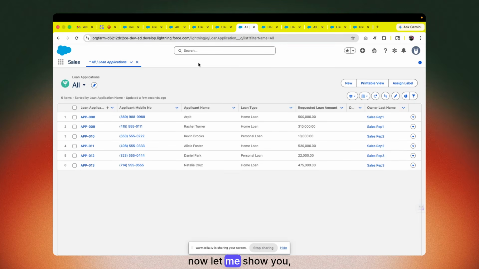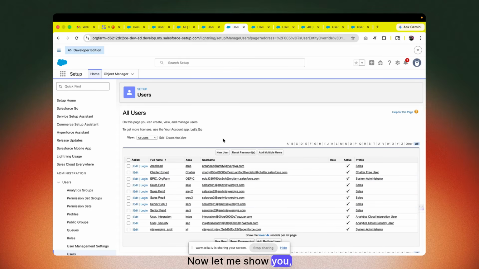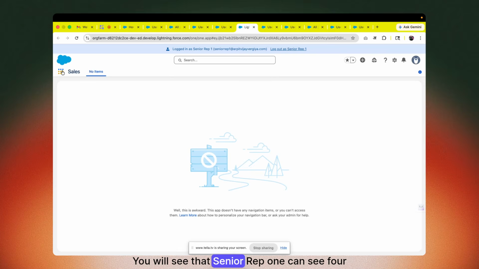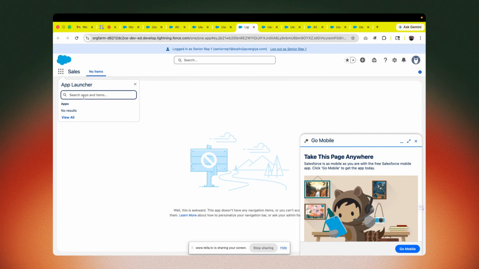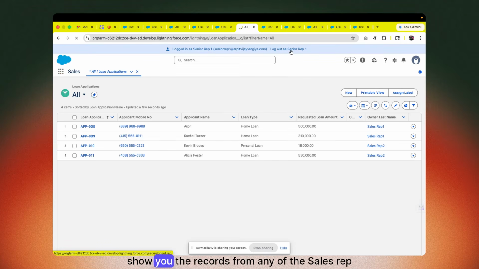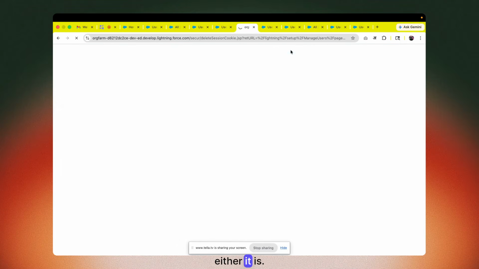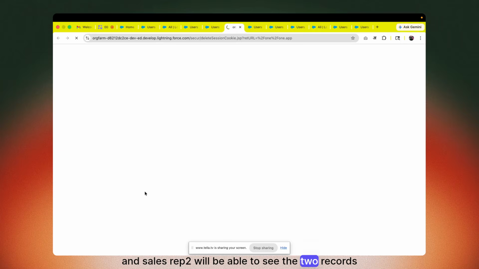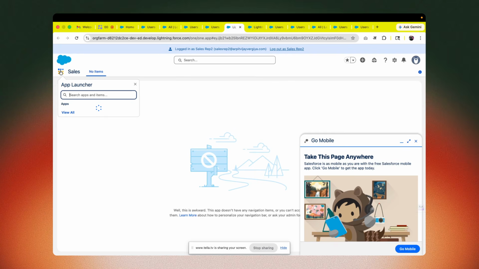Now let me show you what senior rep 1 can see. I'm logging in as senior rep 1, and you'll see that senior rep 1 can see 4 records. Senior rep 1 can see the records from sales rep 1 and rep 2, and he's not able to see the records from sales rep 3. Now let me show you from sales rep 2, and sales rep 2 will be able to see only the 2 records which he owns.